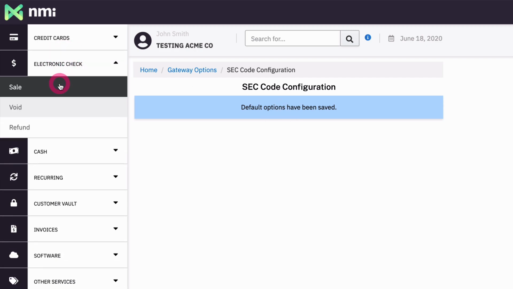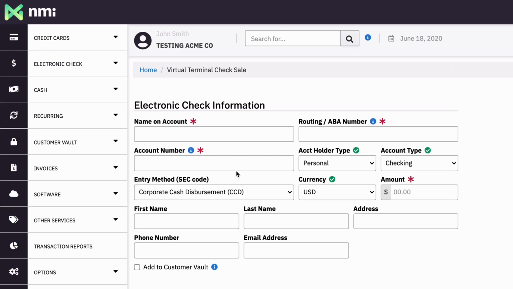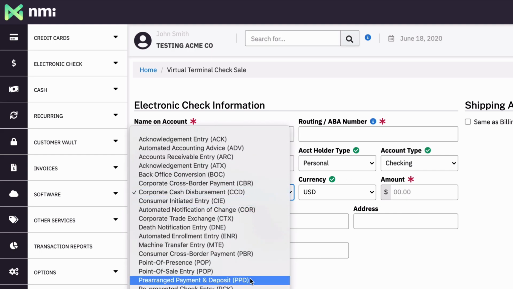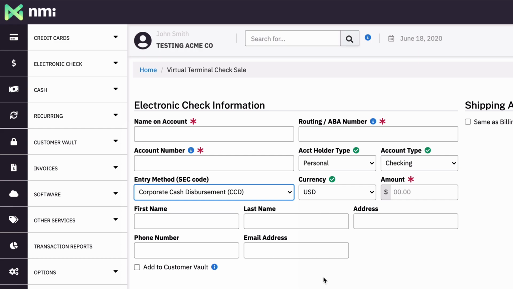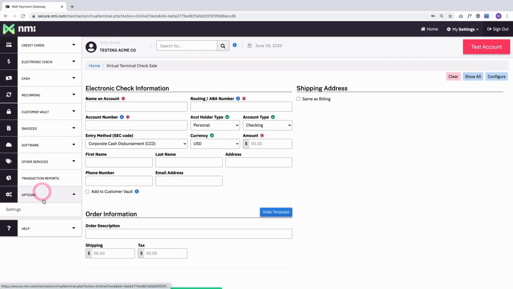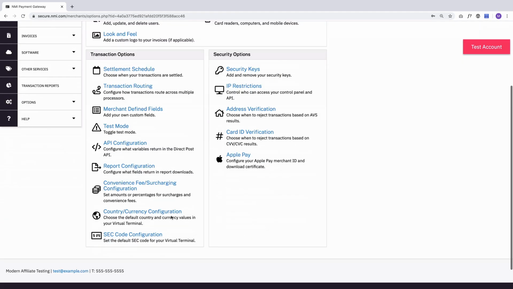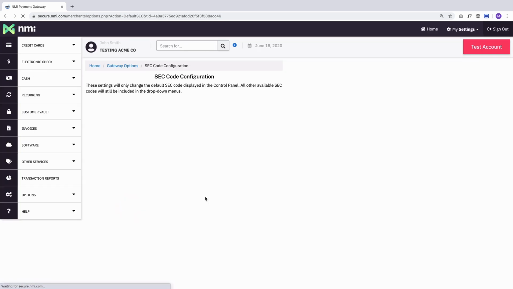If we go back to do a new sale, you can see corporate cash disbursement, CCD, is auto-selected, so this transaction will run with it. You can, of course, change it on a per-transaction basis, but if it's easier for them to have all their transactions default to something, that settings page, again, under settings, SEC code configuration is where they can go ahead and set that.